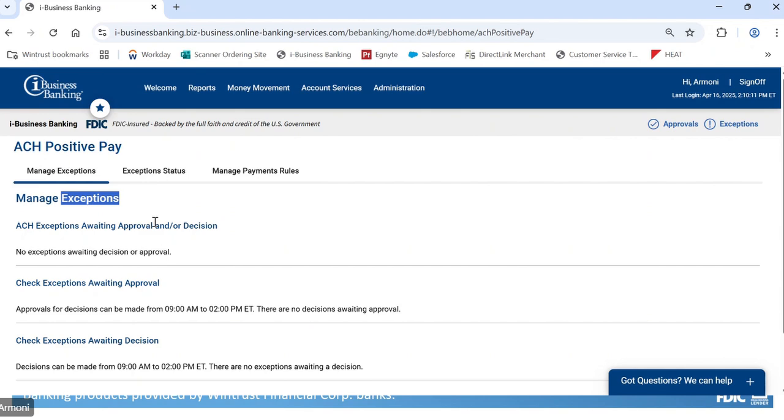You will also get a reminder email. If no one has logged in, as far as yourself or any other sub user that would have access to this fraud prevention service, if they have not logged in to review the actual exception, a reminder email will go out as well. You will receive that reminder email at 2 p.m. Eastern Time.